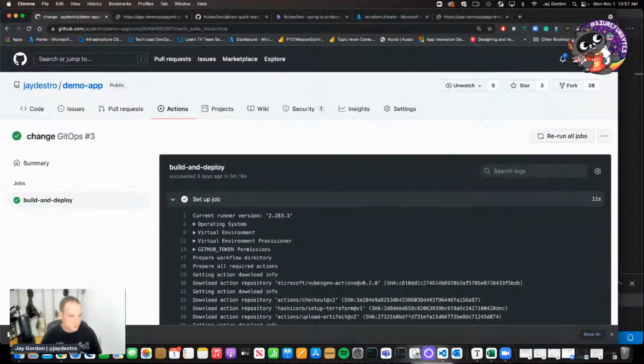All right. So that's NubesGen in a nutshell. I tried to do this real fast for you. I hope it made sense. If you have more questions about what GitOps is or NubesGen, you can go over here to aka.ms/devops/NubesGen, and you can get more information on how you can use NubesGen yourself.